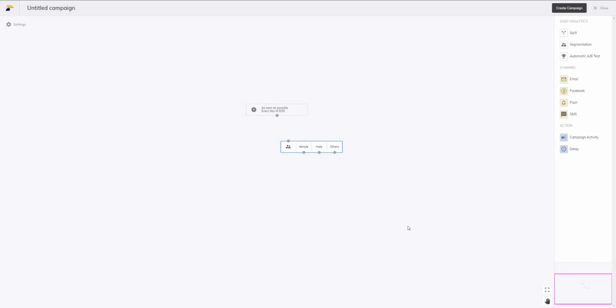After saving the changes, we can see 3 new columns. Let's add the email node and connect everything together. Now our flow campaign will target males and females separately. A column with others can be without any action.